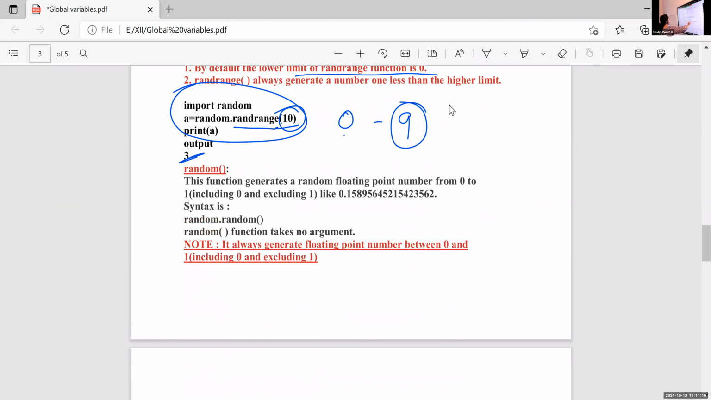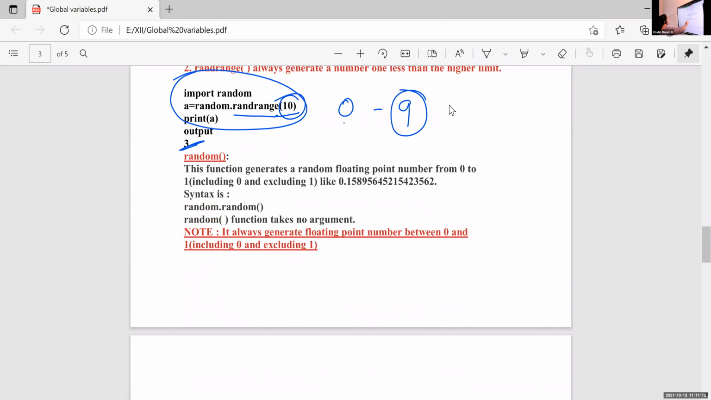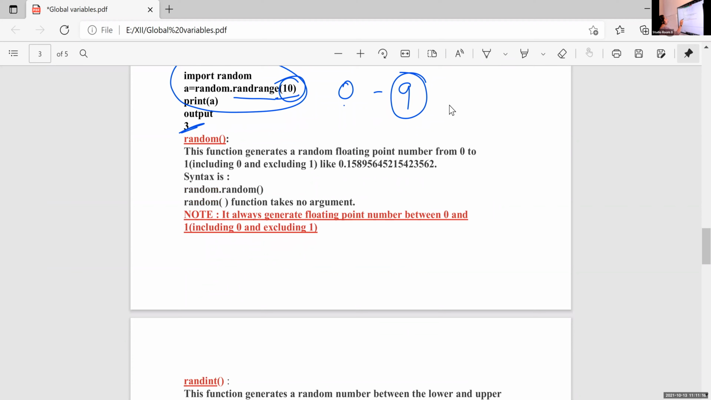Then random, I think we already discussed this. What is the use of random? Random will generate a floating point number between 0 to 1, including 0, excluding 1. Like 0.15, 0.25, just like that. So here also start with random dot random. It will generate a floating point number. In the case of randrange, it will generate one integer in the range. If it is 10, it will generate any number between 0 to 9.